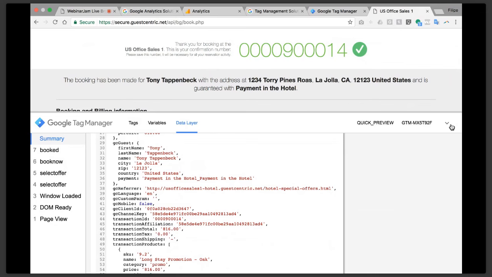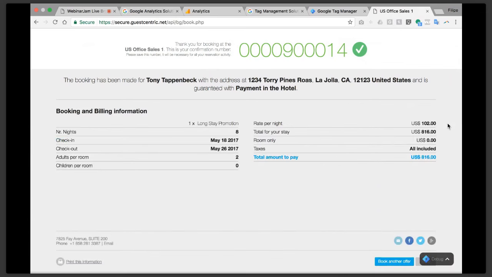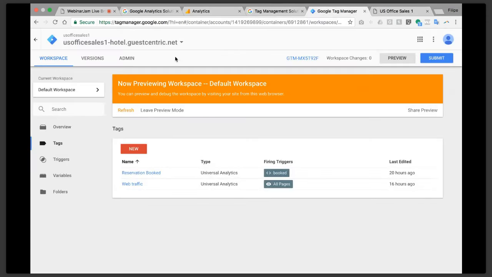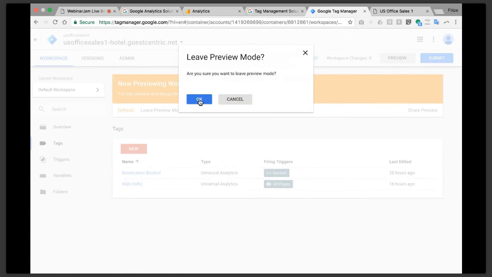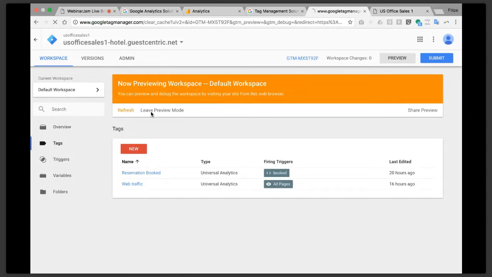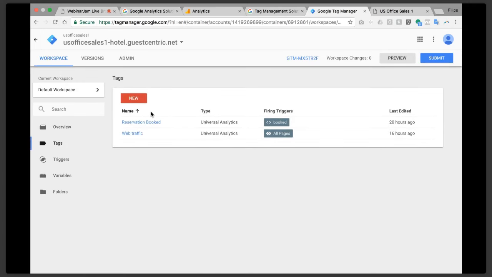Okay, so this is the end of chapter 2. I think we are ready to stop the preview mode. Leave the preview mode, you just need to click there, and jump into Google Analytics. Then you start seeing reservations coming in.